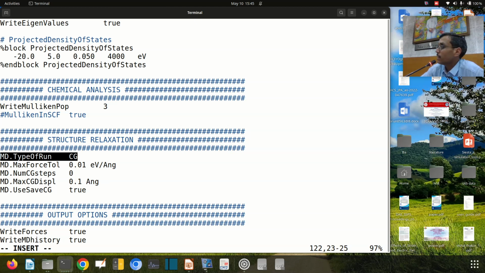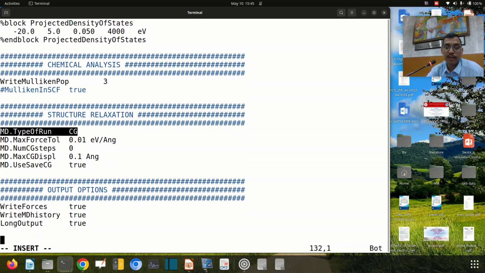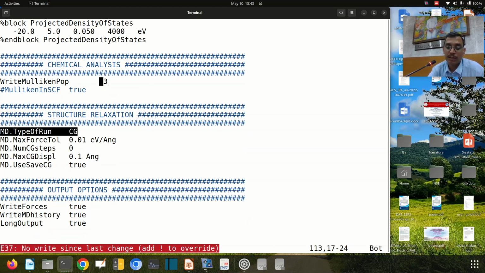And here if you have a relaxed structure, meaning relaxed cell parameters, then you can run the simulation for 0 steps. But if you are running a simulation for a molecule, then you have to take the number of CG steps as 1000 or 2000. And once the structure is optimized, it will automatically close the simulation. So that's it regarding this. These are the few very important parameters.